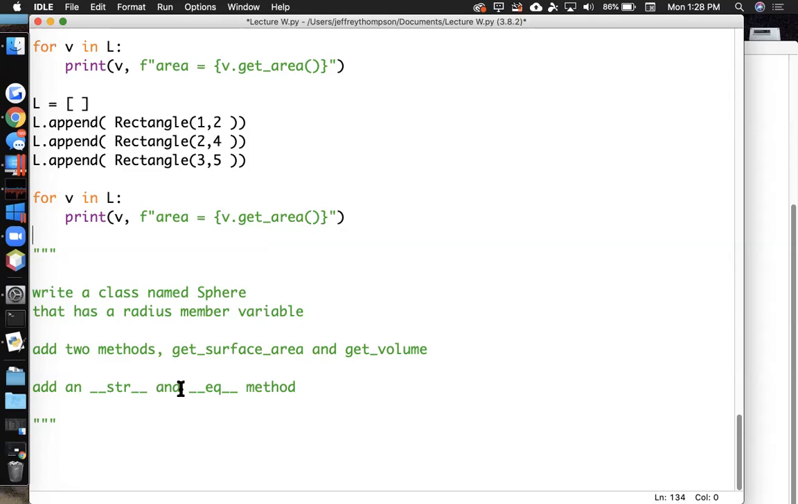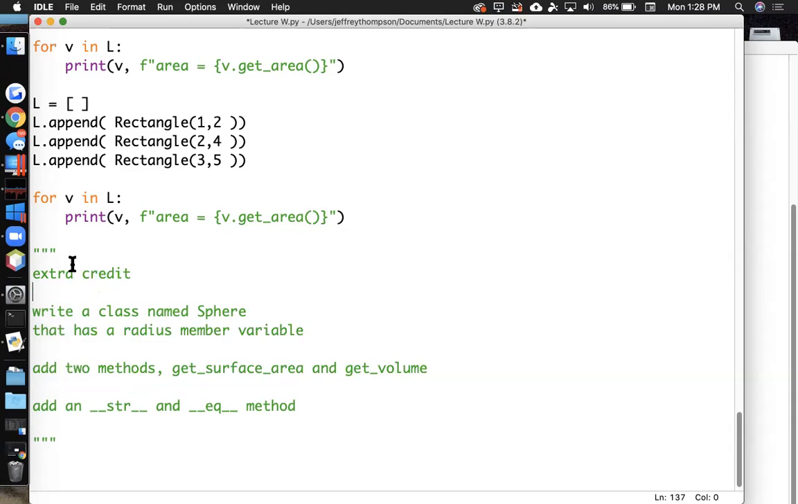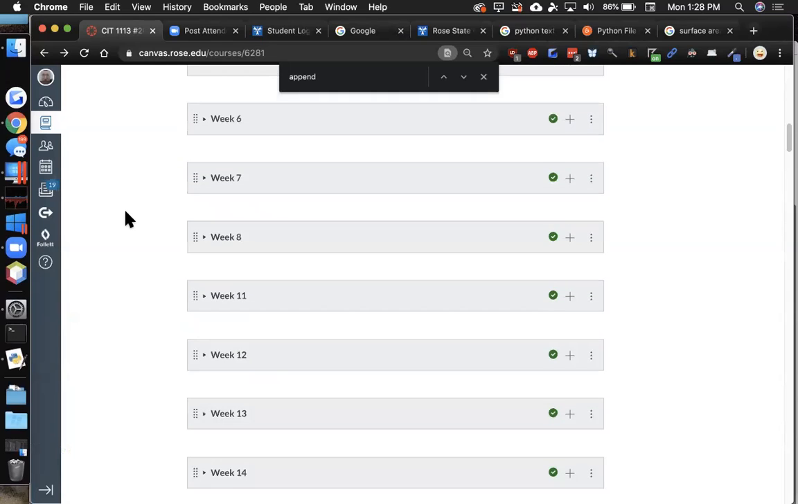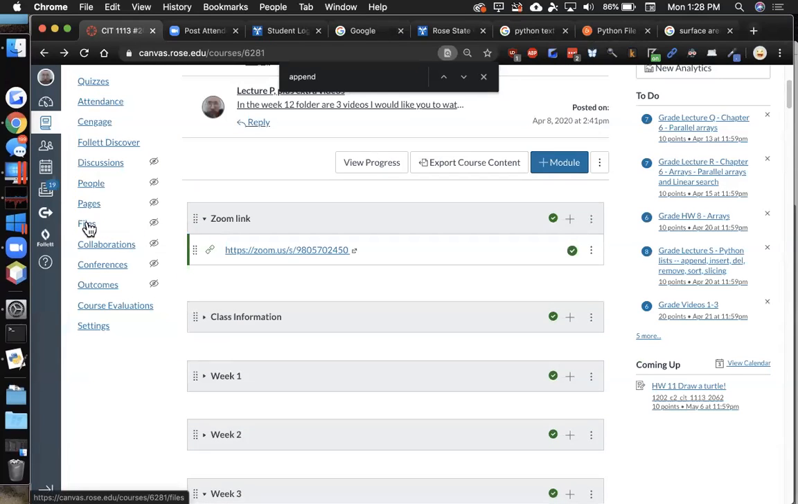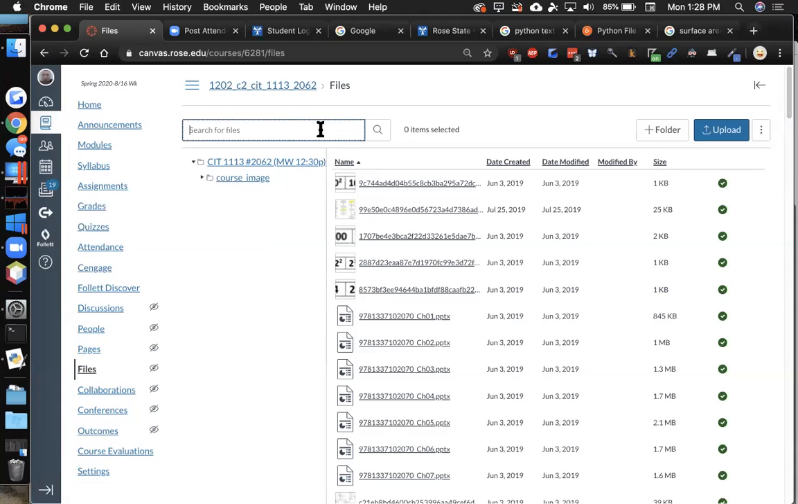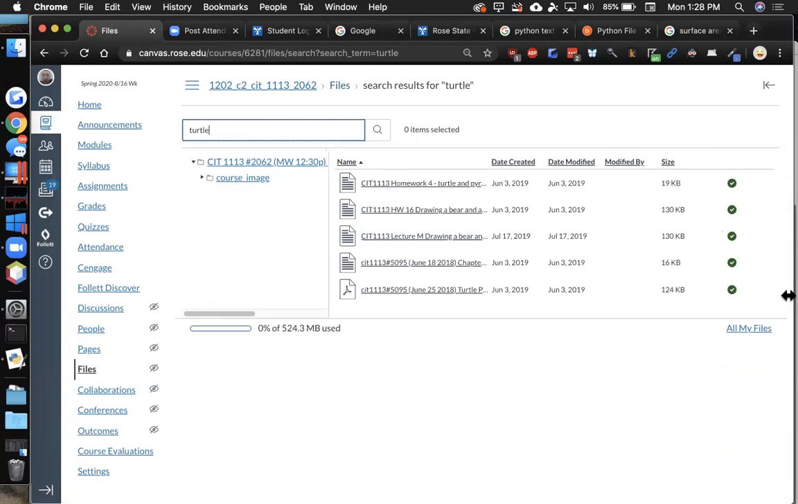I don't have any questions about this lecture, but I was having trouble opening the draw a turtle homework assignment. Oh, let me go look. Whenever I try to download the document, it says this file is part of an unpublished module and isn't available yet. All right, let's go look. I'm going to stop the recording now.